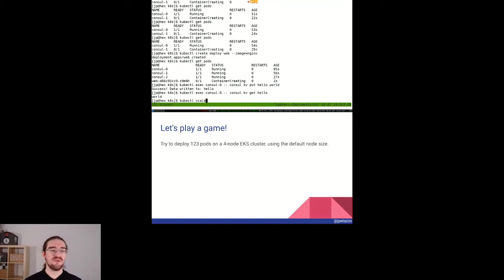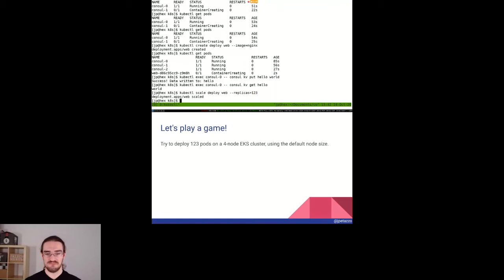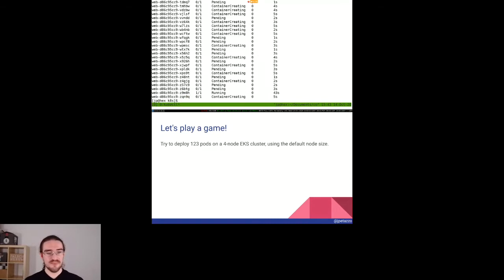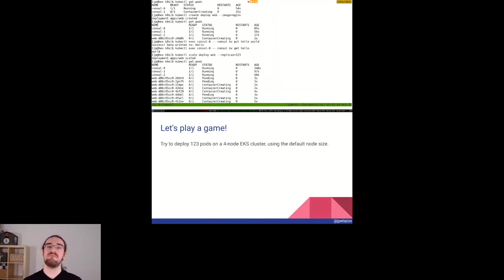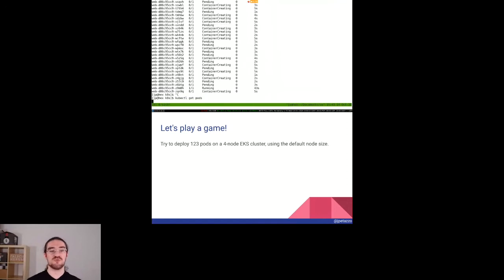All right, now I'm going to scale that deployment to 123 replicas. And when we do that, what we see is that it won't quite work. I'm going to spoil the suspense a little bit, because if I wait for the whole thing to happen, we might end up running out of time. But basically, a bunch of pods are going to remain pending here.